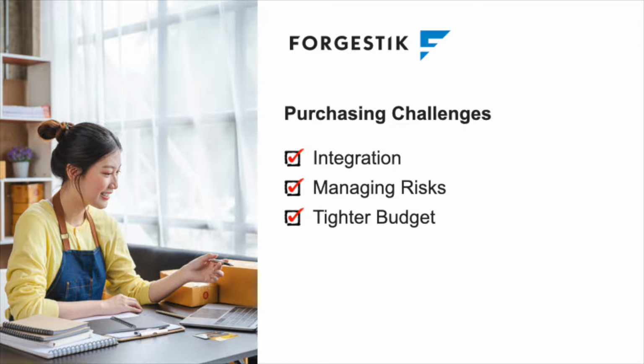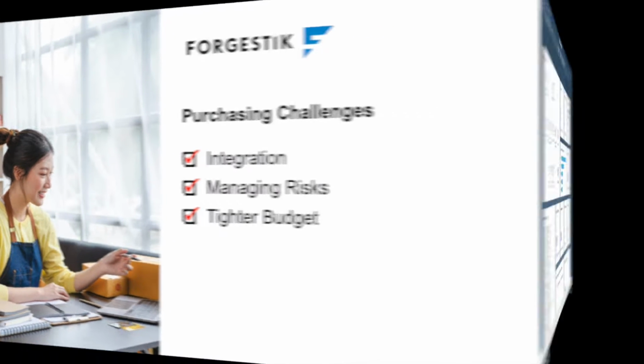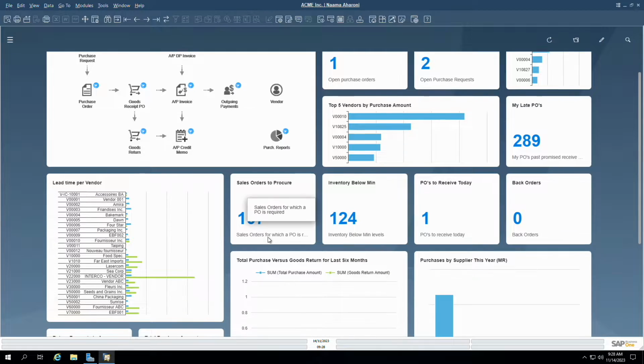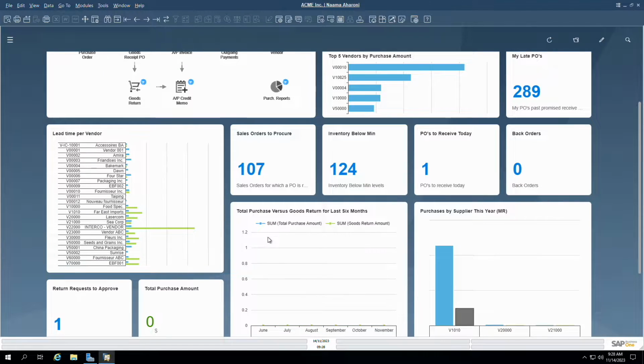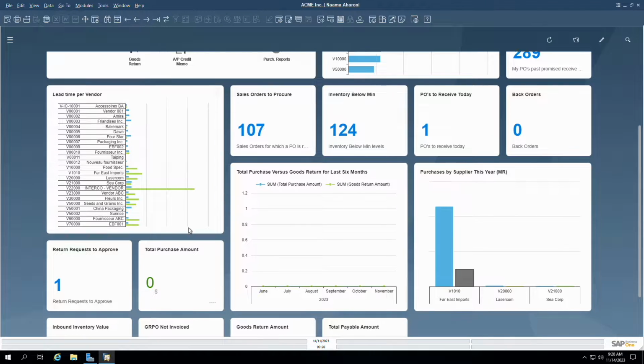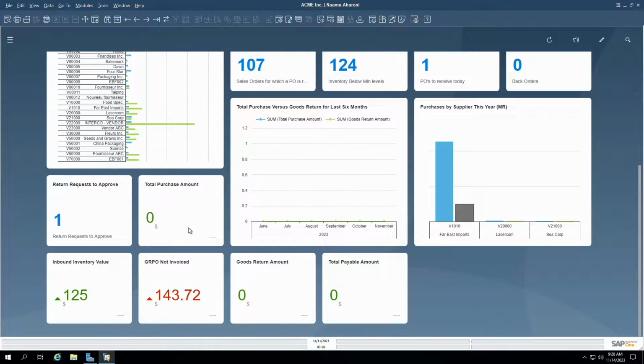Now that we understand the challenges, let's dive into the SAP Business One purchasing process. When you first open SAP Business One, you can see a cockpit, an interactive dashboard designed to improve the user experience by visually representing critical data. It's customizable, meaning users can select which widgets or key metrics they want to view based on their roles and responsibilities. The purchasing dashboard within the cockpit zeroes in on every facet of the purchasing process.